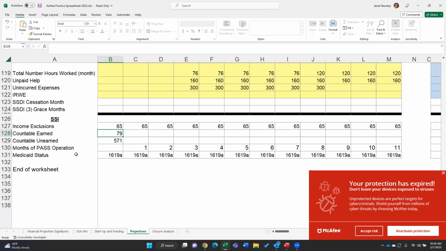Finally, row 131 tracks the Medicaid status. If someone is not eligible for Medicaid, this row will be blank. If the PBO is eligible for Medicaid, you will see either 1619A or 1619B in the cells, depending on the program through which she or he is eligible.